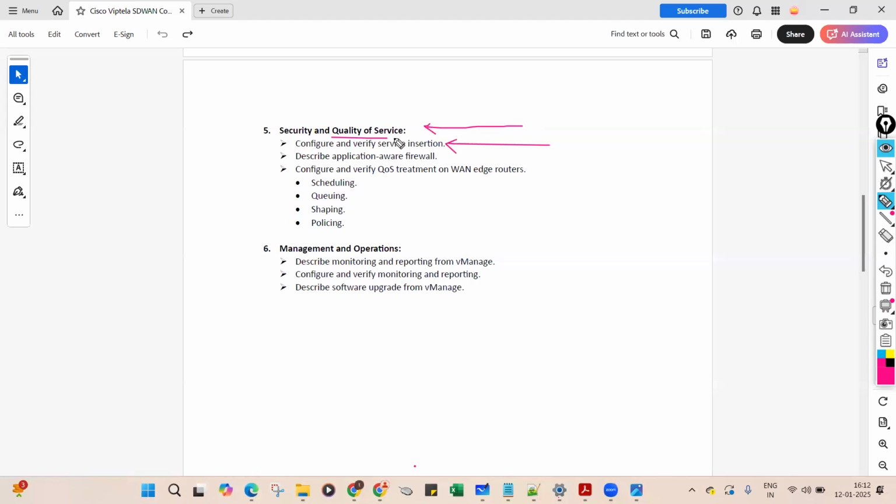Apart from that, quality of service is yet another important aspect when we talk about delivering the network protocols. So we will be discussing quality of service, wherein we will be covering scheduling, queuing, shaping, and policing. We will be covering this in much detail in this particular course.